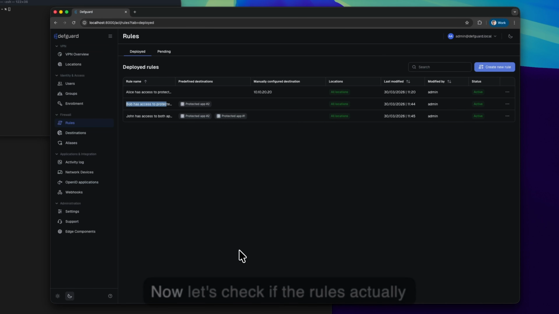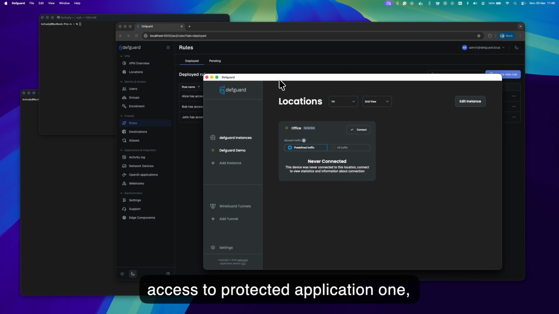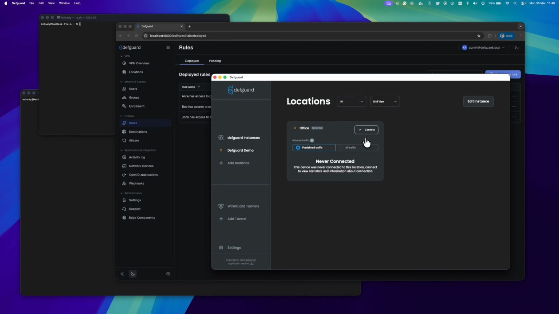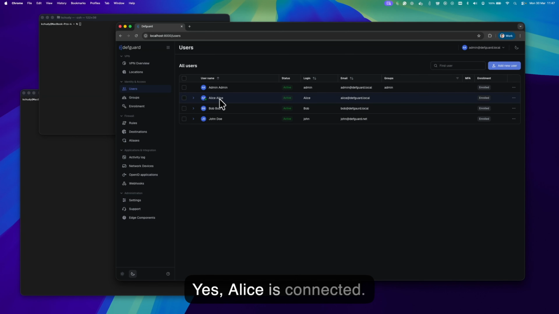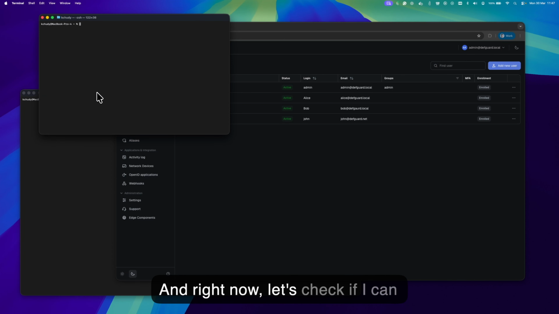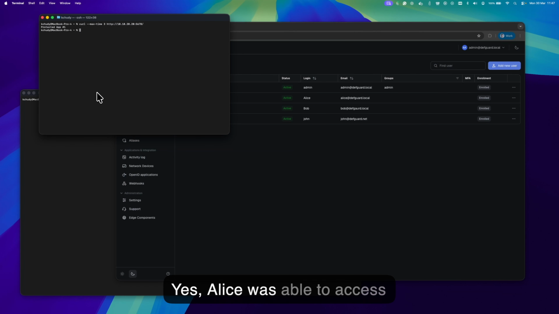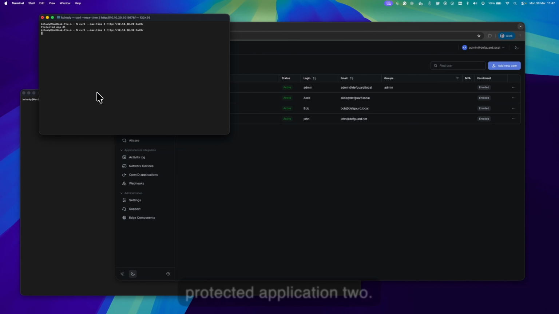So first, let's check if Alice has access to protected application 1, and if she hasn't got access to protected application 2. Let's connect as Alice. Yes, Alice is connected. And right now, let's check if I can access protected application 1. Yes, Alice was able to access protected application 1. And let's check protected application 2. And no, Alice was not able to access protected application 2.